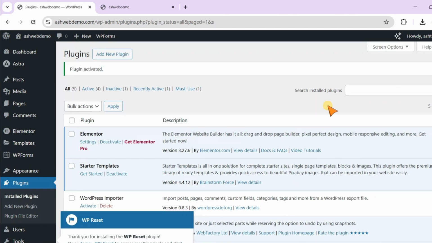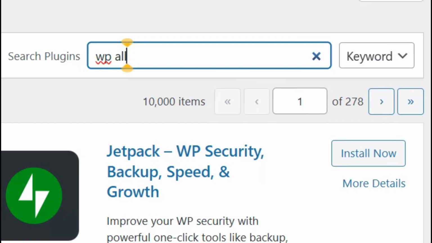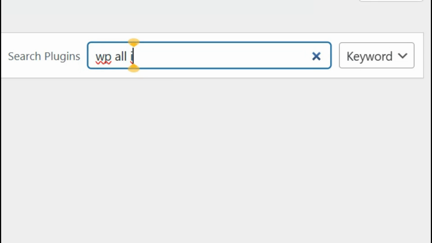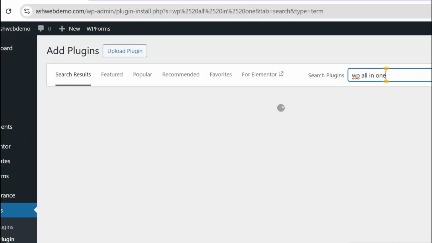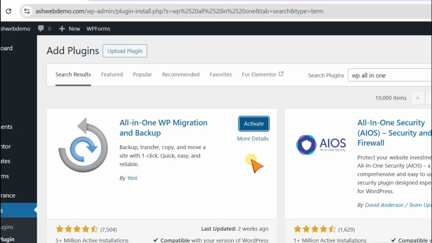Next, go back to Plugins, Add New again, and search for All-in-One WP Migration. Install and activate this plugin too.